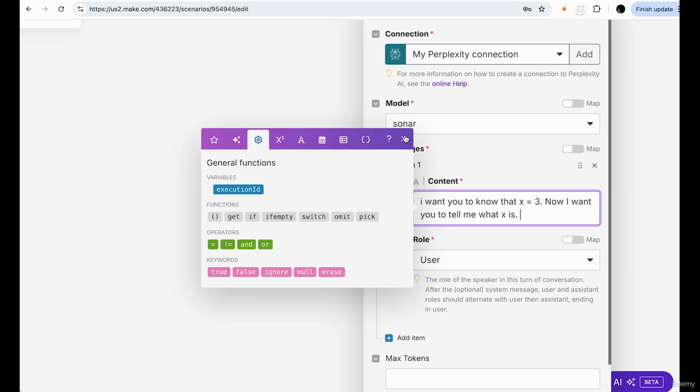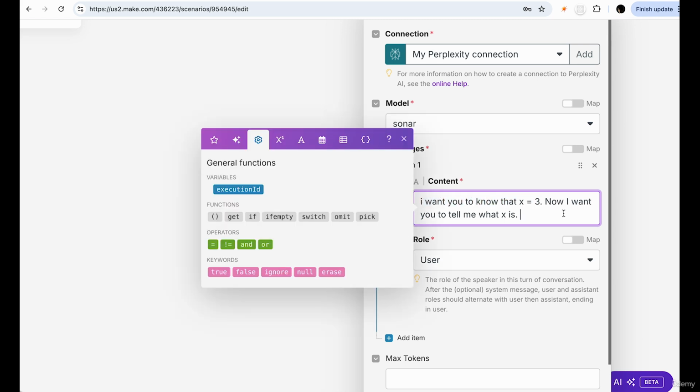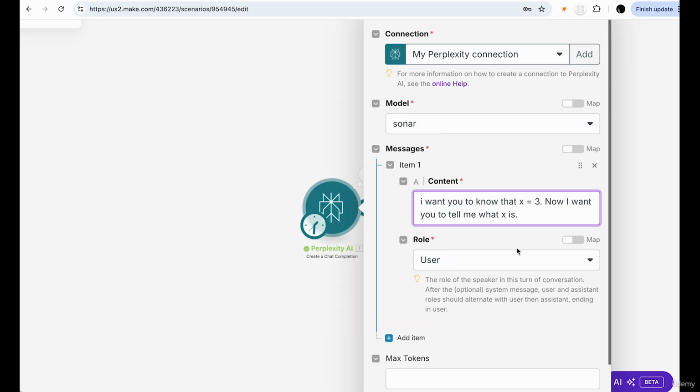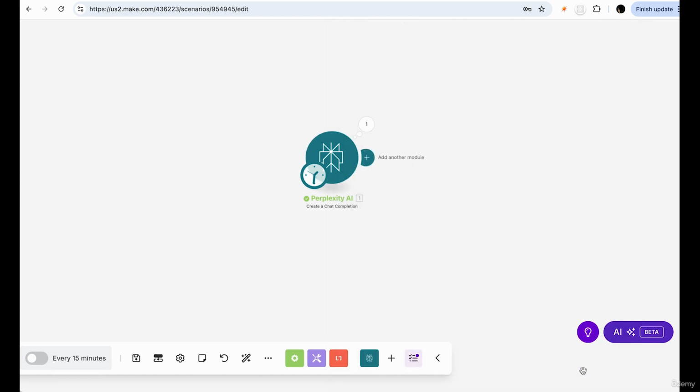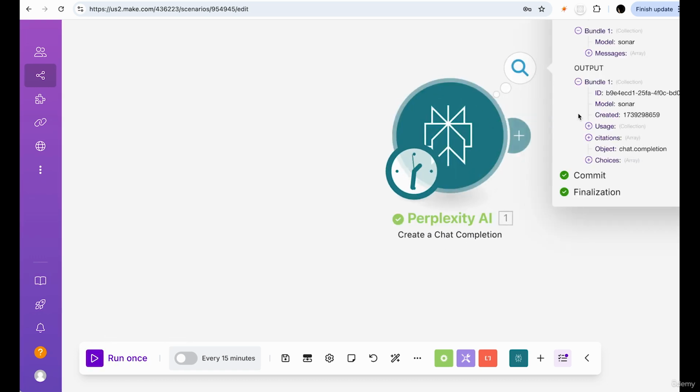And for our final example together, I want you to go back to how we had it here, where you're going to write, I want you to know that x equals 3. Now I want you to tell me what x is. Okay, so now we're removing the operator. So we're no longer writing low code. Don't get confused, not low level code, but low code. Let's save this. This should now be interpreted as a prompt. If we run this with Perplexity AI, let's see what we get as a response.